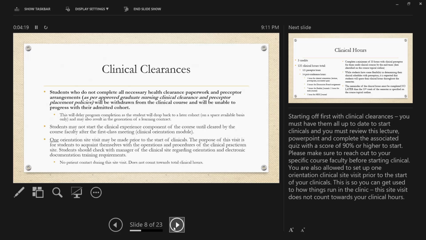Please know that one orientation site visit can be made prior to the start of clinicals. The purpose of this is to get your login information, figure out how the office works, and what the policies and procedures are for your clinical. You should set that up with the manager, but please know that that does not count towards your clinical hours.